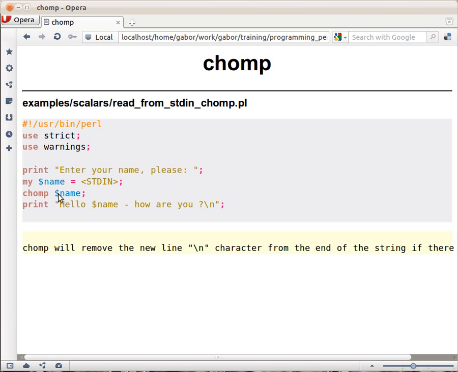Just pay attention, chomp doesn't return something interesting. What it does, it changes $name. Now if you print it, you will see that this whole thing is in one line.